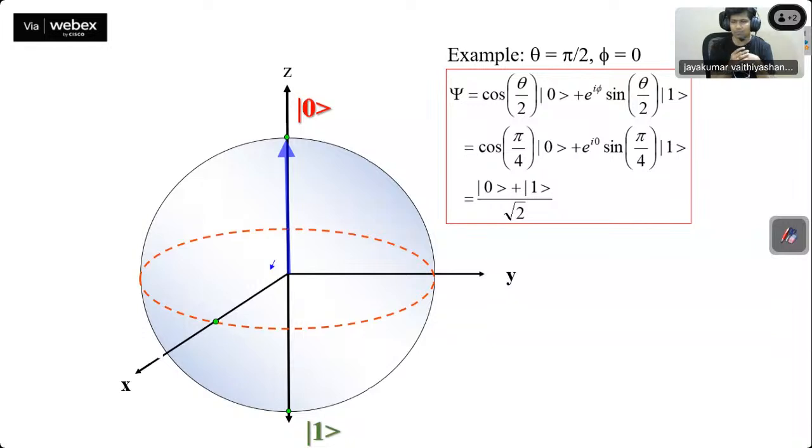Where it goes? 0 means state 0. Pi means state 1. Pi by 2 means it will go to the equator. So observe this visualization on the Bloch sphere. It will go to the equator.